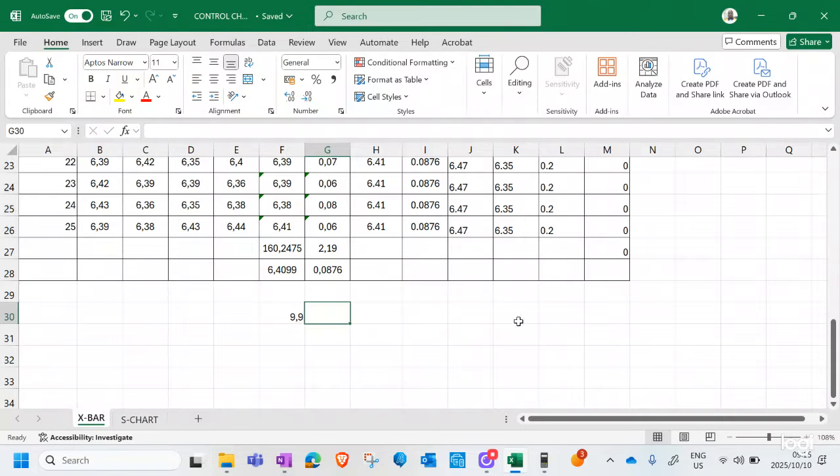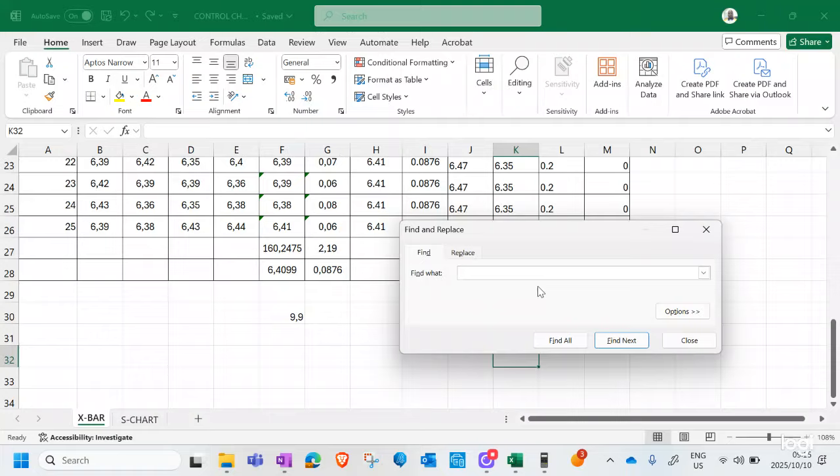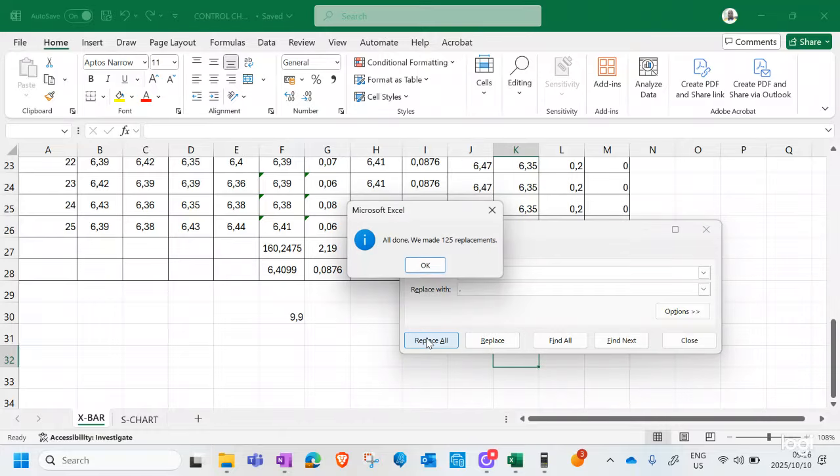Okay. Then Control F. Control F enables you to go find. So I'm going to say actually replace. I'm going to choose the replace section and then I say find a full stop, replace it with a comma. Then it says replace all. I click yes, replace all. Then it tells you that all is done.